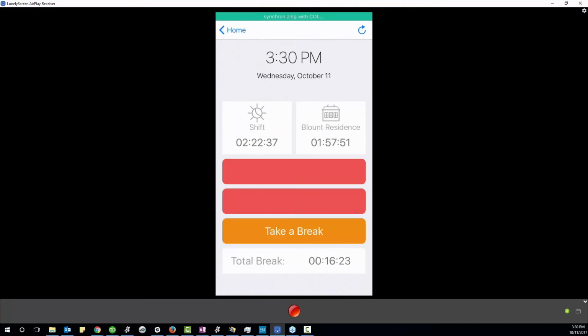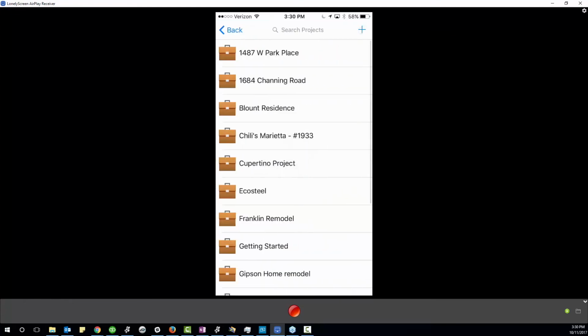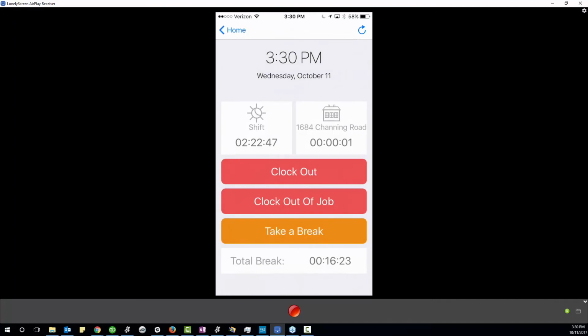clock does. You'll actually see that I've been clocked into a job now for about 2 hours and logging some time. I can clock out of that job, clock into a different one here, and log some time on my Channing Road project, and it'll start the timer and start tracking the time that I've spent.